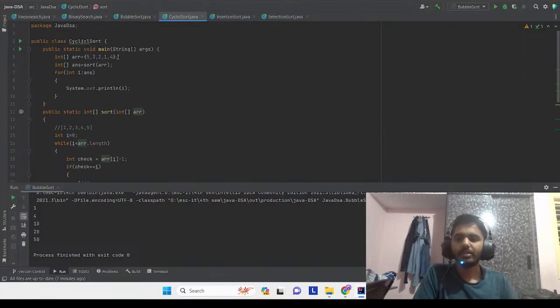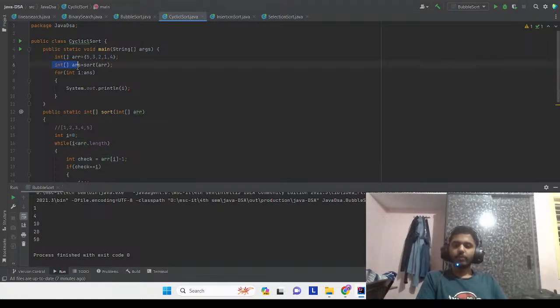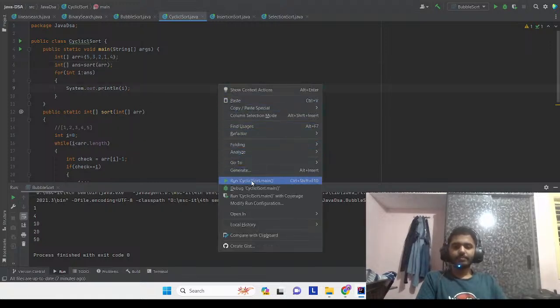So in the main method, we have given 53214, which is unsorted, and it is 1 to n. So we can use cyclic sort. We have created another array to store our answer. Then we have made a call to the sort method and passed the array. Then we are printing it. Let's try and run this.